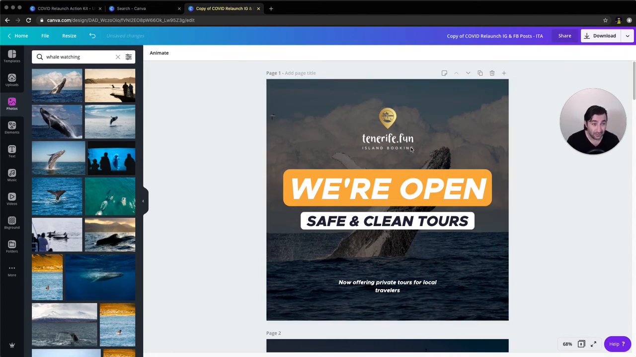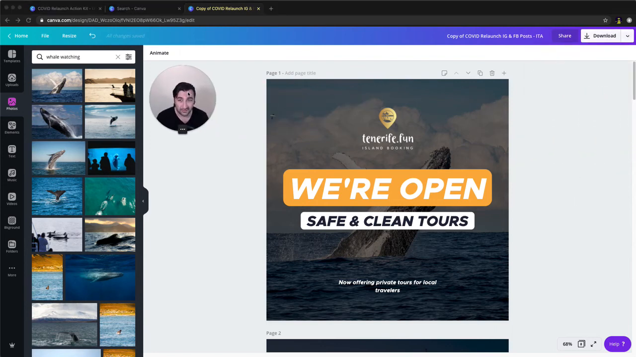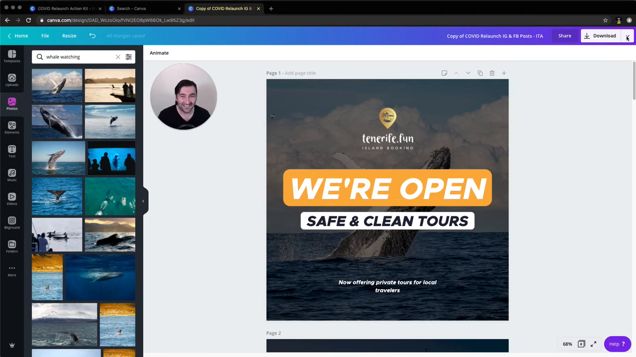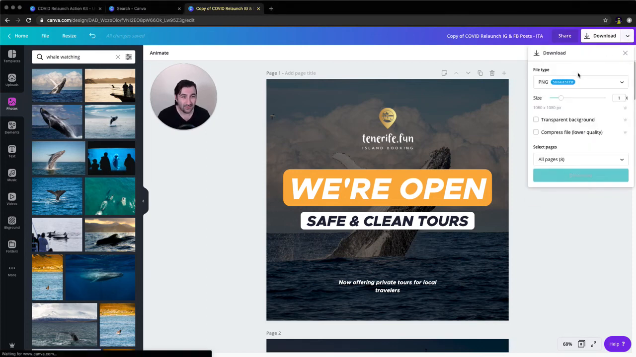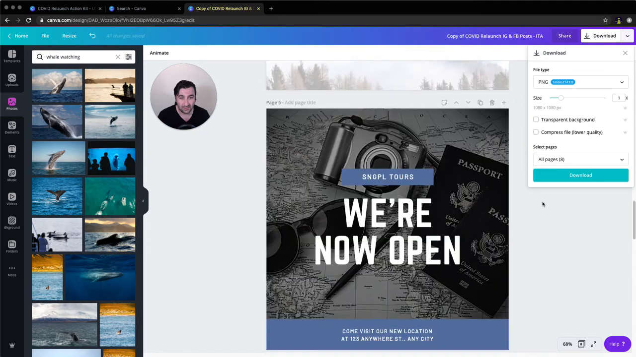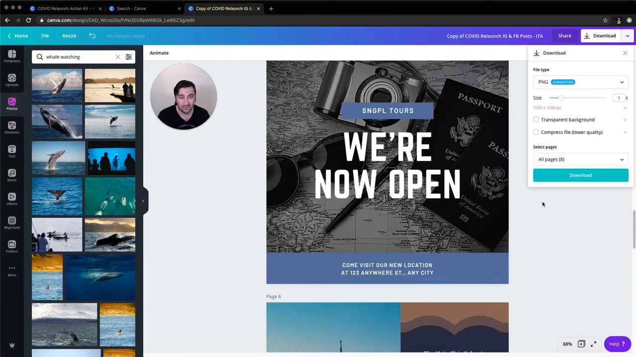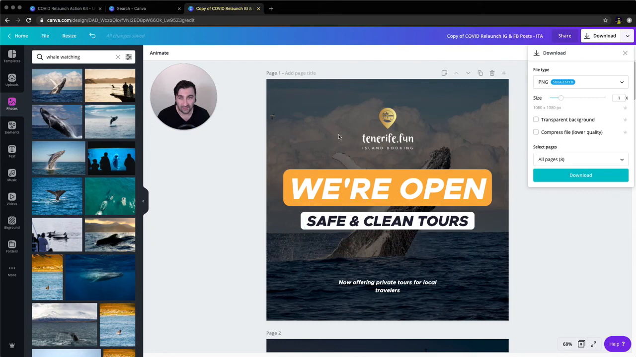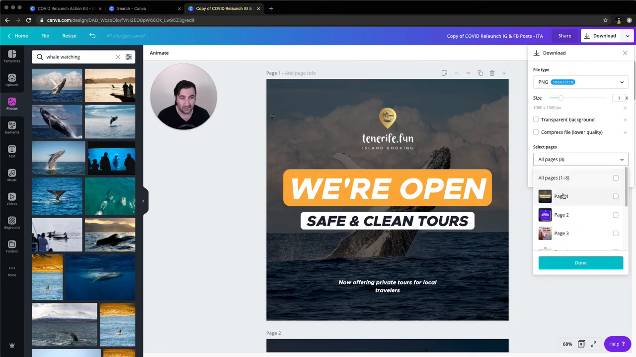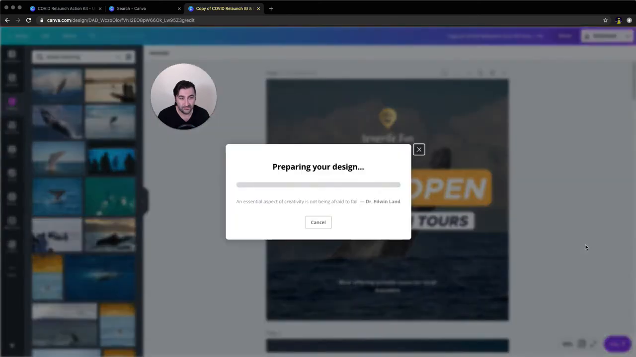And now if I want to use it, all I click on is download. Let me move myself even more to the other side here. Sorry, guys. When I click on download, it gives me an option for what format I want to download it in, whether I want to keep some transparency, and which of the pages I want to save. Notice that this template has 8 pages, 8 different templates. I only want to download this first one, so all I need to do is select page 1, and then I click download.